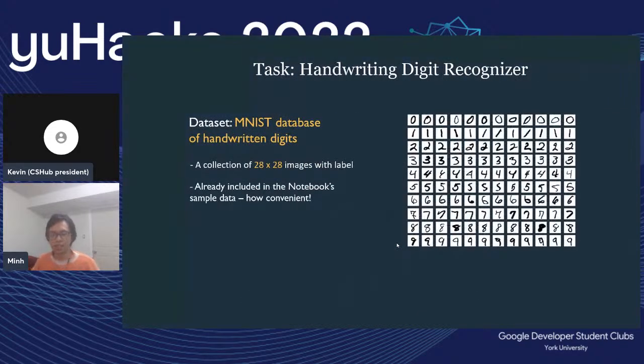Our task today is making a handwritten digit recognizer, and we will use the convolutional layers that I just mentioned, which can learn patterns, because in this task we have to learn patterns from the digits so that we can classify them. So convolutional layers are a perfect candidate to use. And our data will be 28 by 28 images with labels.